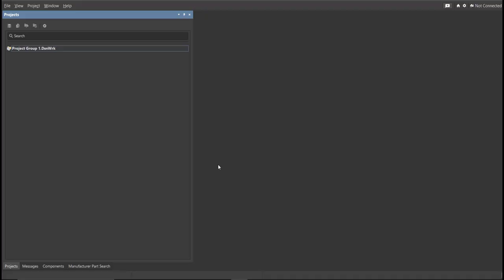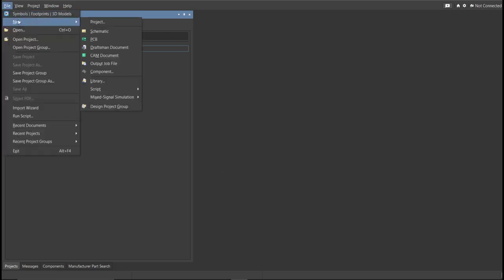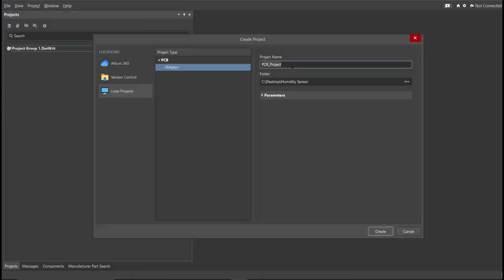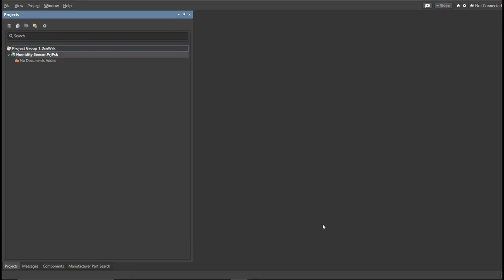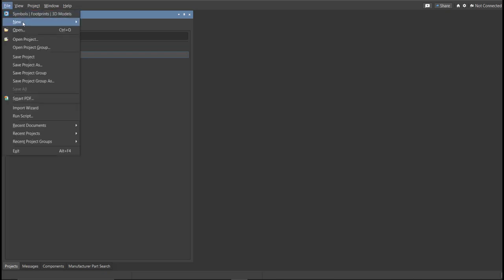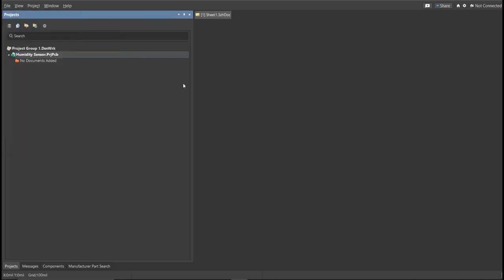First, you should have a PCB project file. In order to have a PCB project file, click on File, New, then Project. Then, you can set here the project name and the folder where you want to save your project. So for this case, let's put humidity sensor as the project name. Then click Create. Next, you need to create a schematic doc.